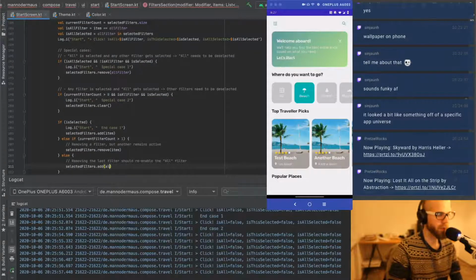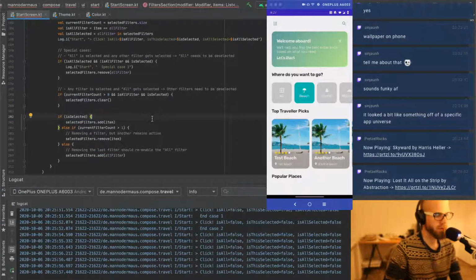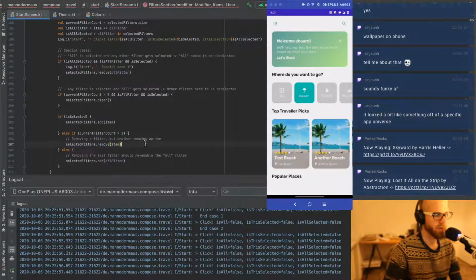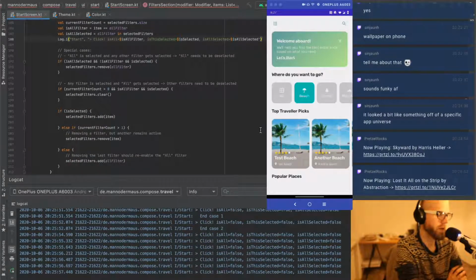This is really wonky logic. Okay, I don't think I need the logs anymore. Most of this is pretty clear, but this last piece is still kind of missing.